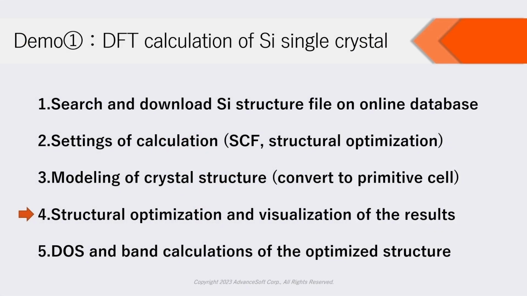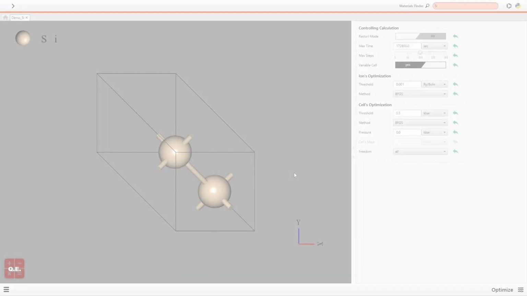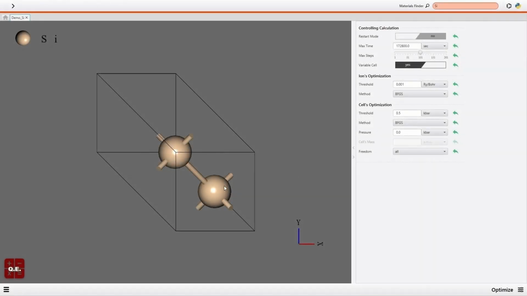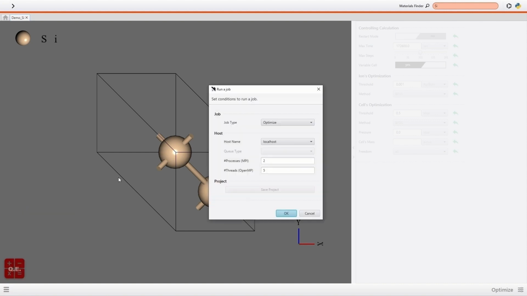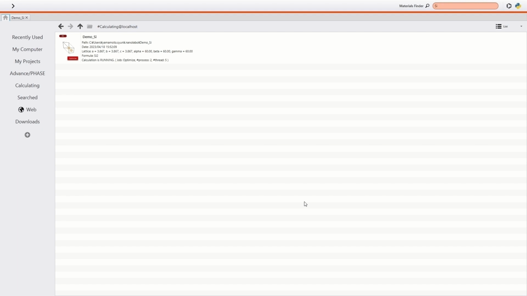Then, I execute structural optimization and visualize the results. I execute the calculation from the run of the menu on the bottom left. On NanoLabo, calculations can be executed on both local machine and remote server. I execute this calculation on local machine and set the number of MPI processes 2, and number of OpenMP threads as 5. By clicking OK button, the calculation starts.